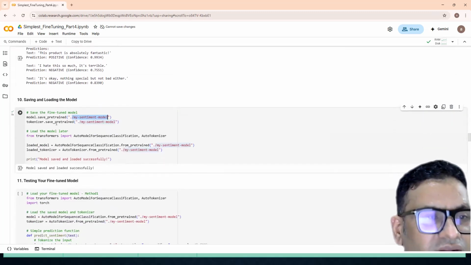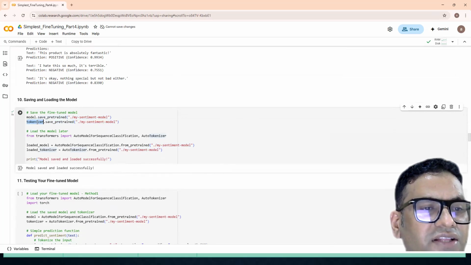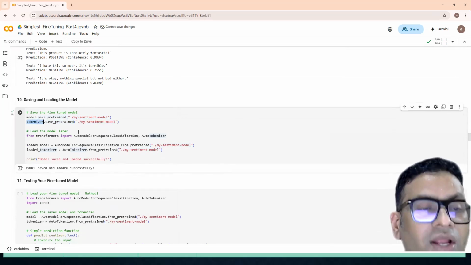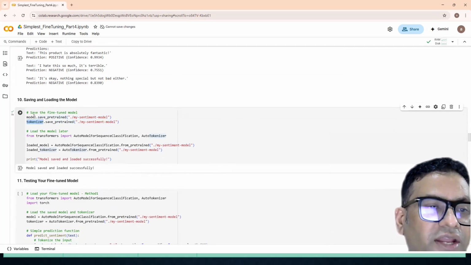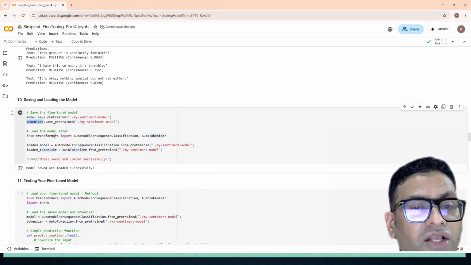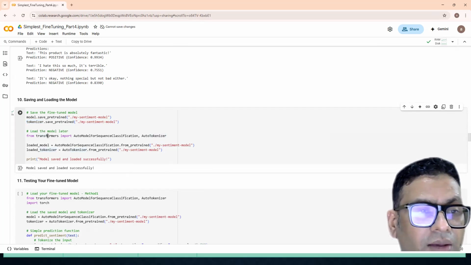Okay, that's it. Now we are just saving the tokenizer as well, because whenever we are going to have a new text, we have to tokenize that before we feed it into the model to predict, right? So tokenizer and model, these are the two things which we have to put over there. Right, and then how can we load this?